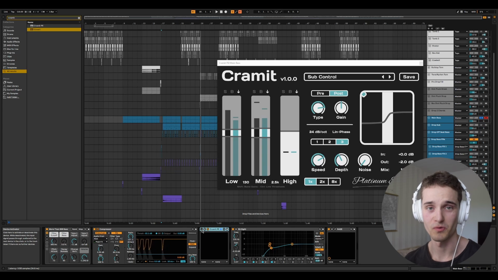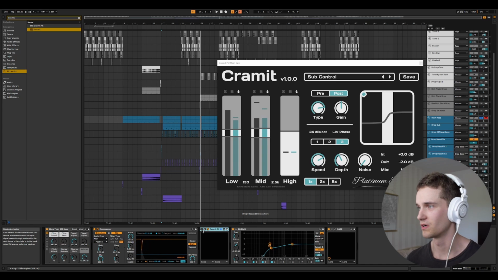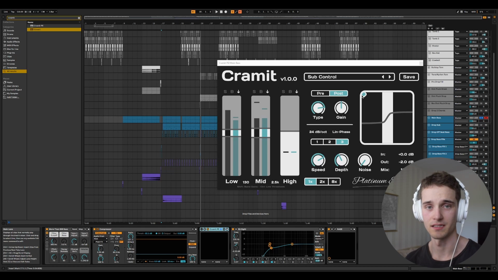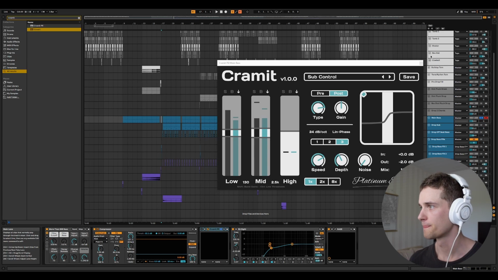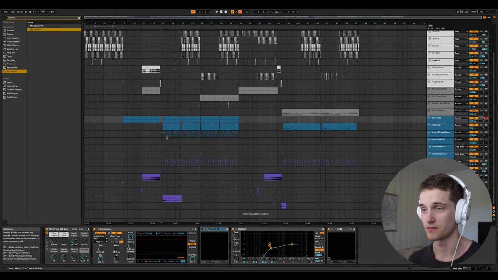So a lot more controlled with the low end, and also some distortion to get some harmonics, and that's pretty much it. Fits really well in the mix. If you want to hear it in context, I can also play it to you with the other stuff on the track.